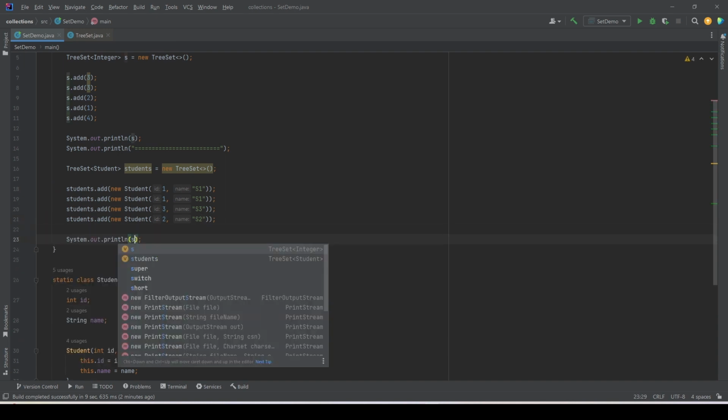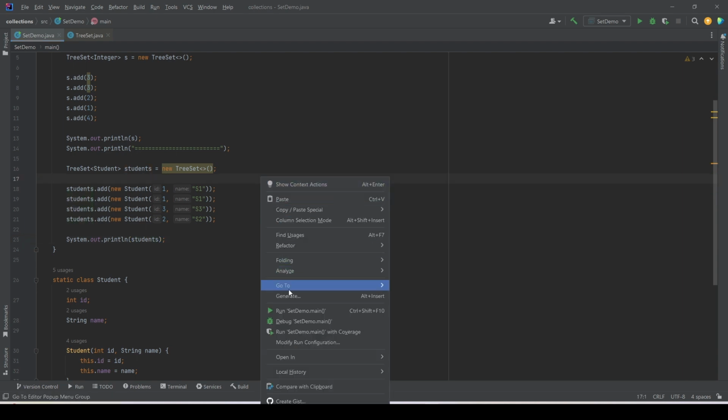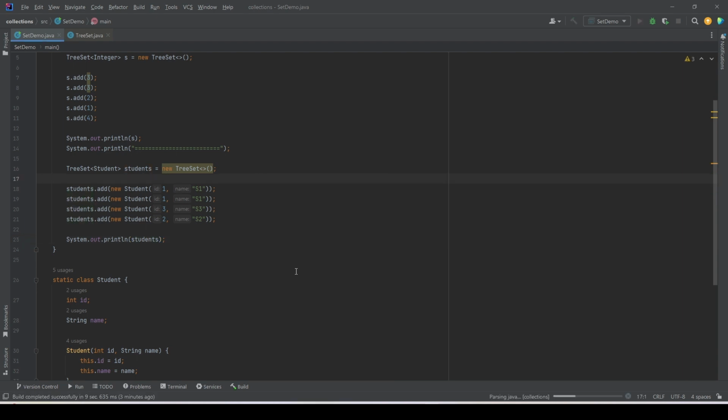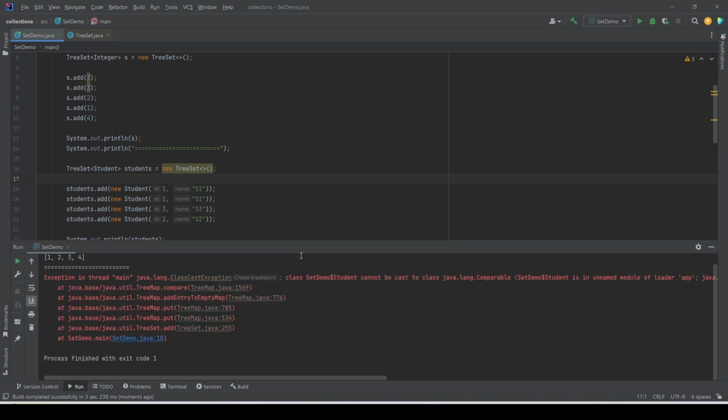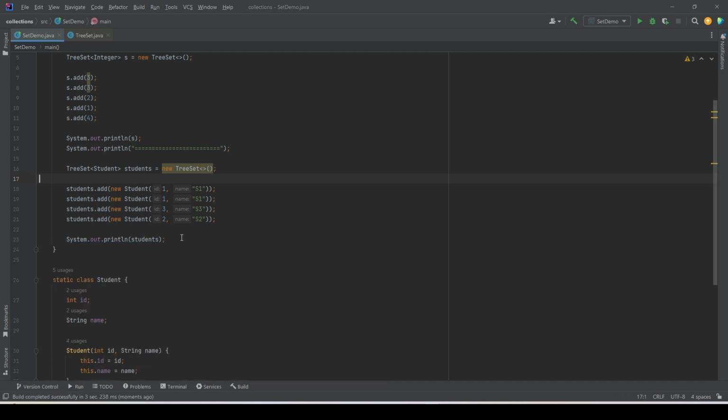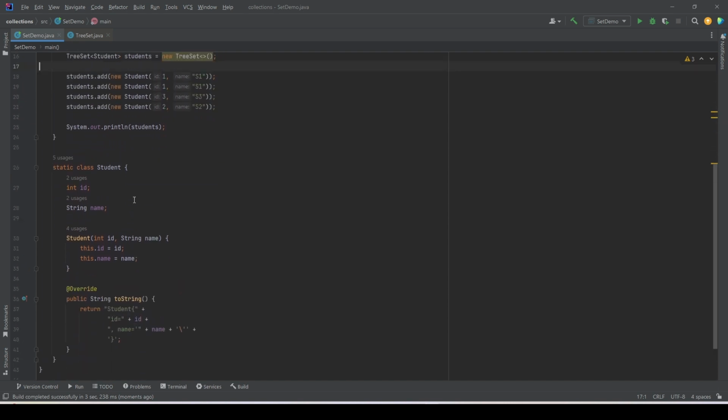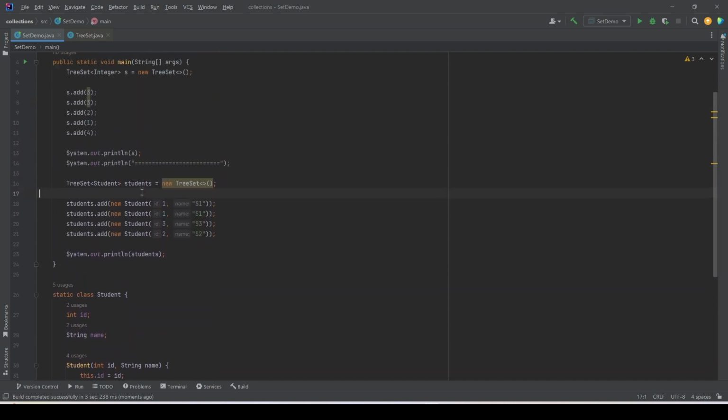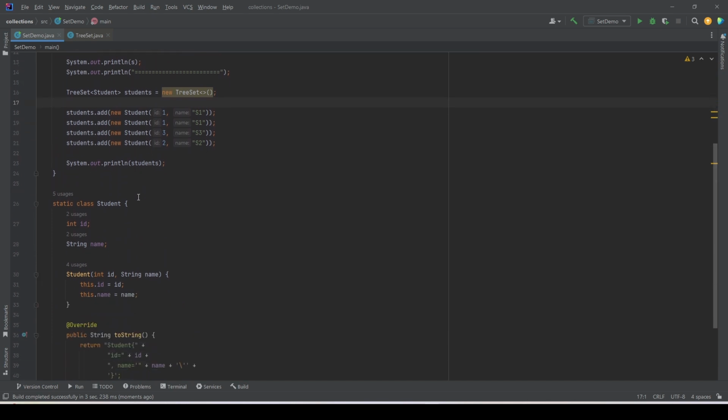This time if we print this set and run the program, we see an exception that this Student cannot be cast to Comparable. So if you remember the discussion from the Comparable video, in case of a custom class, if it does not implement Comparable or Comparator, then Java has no idea how to sort them because it cannot compare them. So if we need to define the natural ordering, we can simply implement the Comparable interface, or we can pass it a comparator.